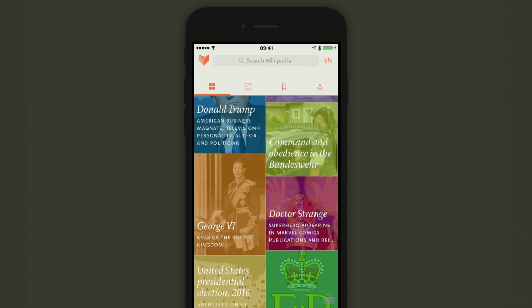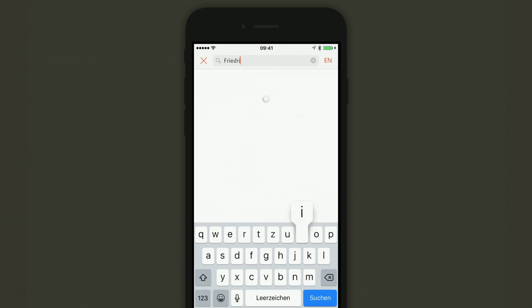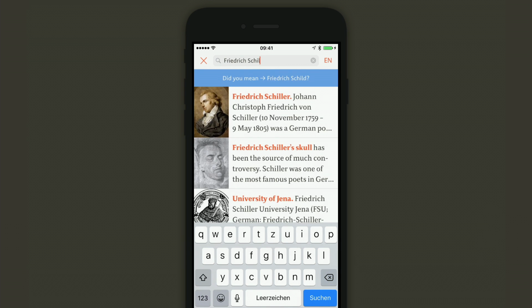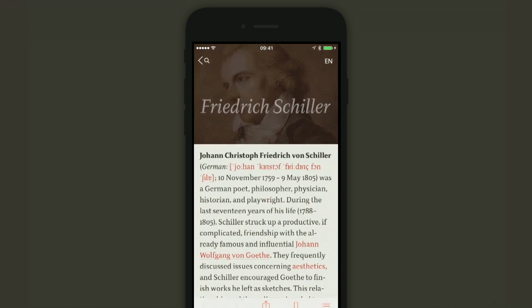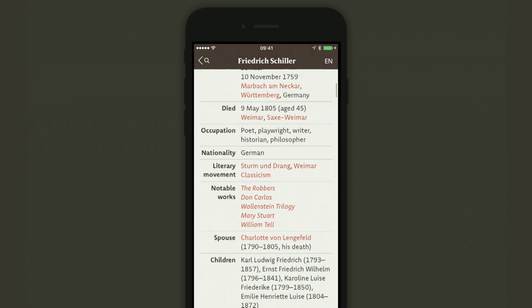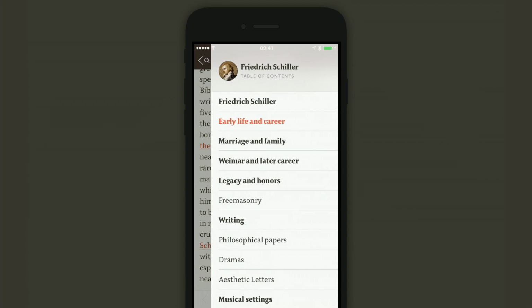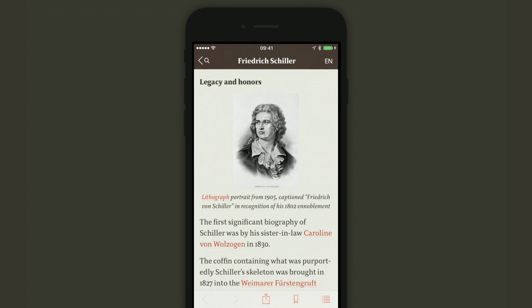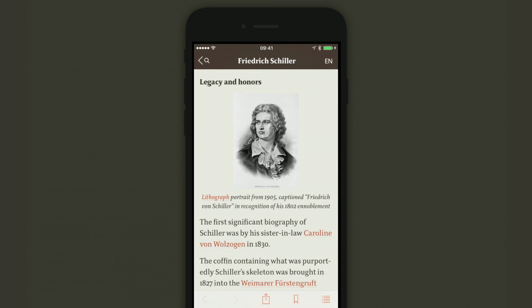So when you open the app, you can see what articles are currently popular on Wikipedia. That's just the number of views. You can, of course, also search for articles like Friedrich Schiller. Open the table of contents, jump to a location within the text, zoom a picture. But my favorite feature is actually that the text is nice to read, which is not the case for many reading apps on the App Store.